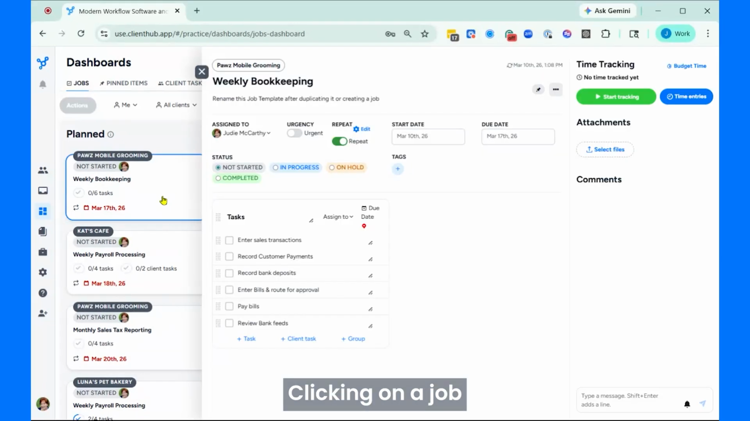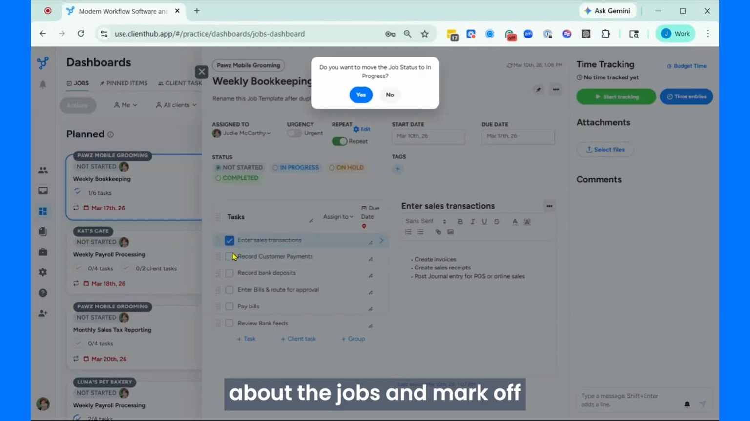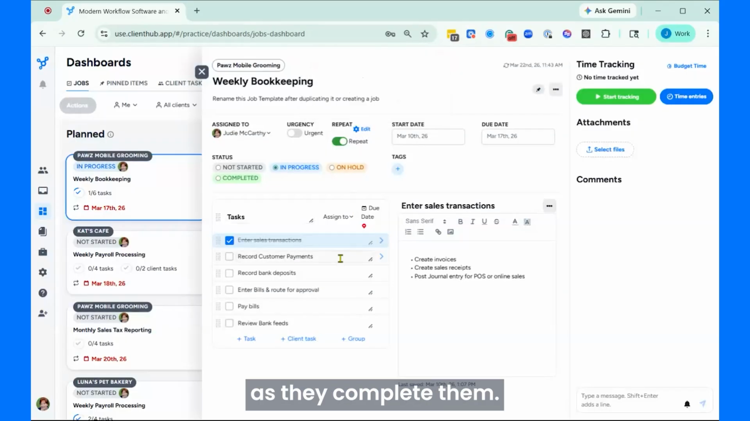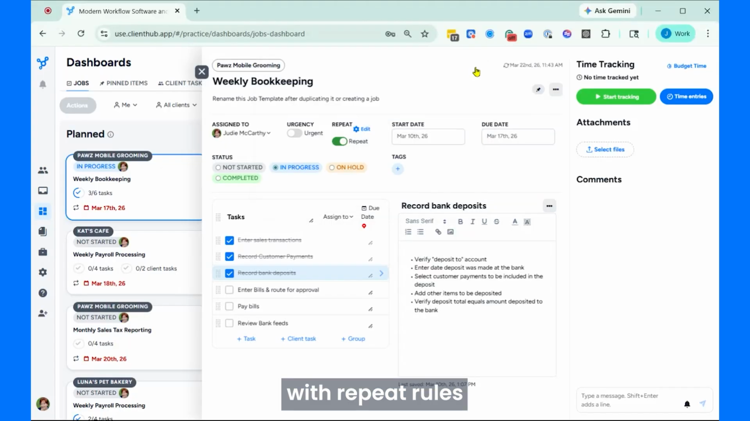Clicking on a job opens up the details and allows users to view the information about the jobs and mark off those tasks as they complete them. Jobs can be set up with repeat rules and have a start date and due date. There's also an area for comments on the job. You can attach files and use the Client Hub time tracking.